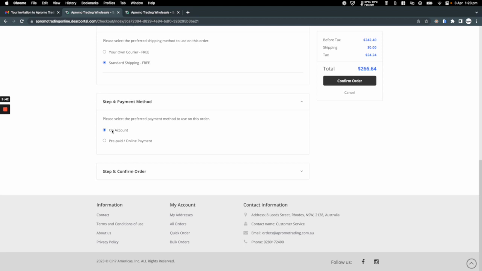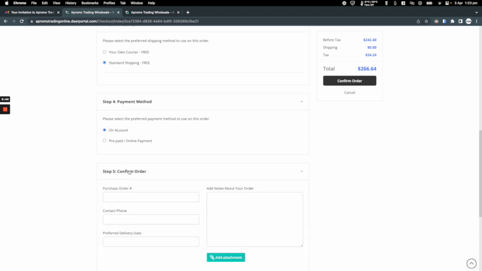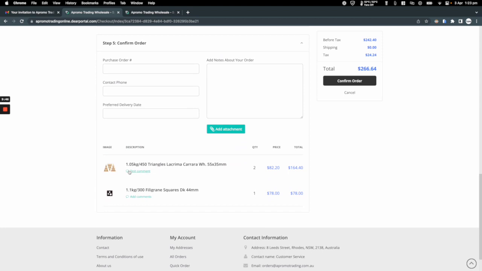So in this case, I'm just going to select the on account customer. And then under the confirm order section, I can add my purchase order number. If I have an order number, I put, for example, this is my purchase order number. If I want to put more details here, I can put contact phone, delivery date. Ignore this. This is not going to affect the delivery of your order. This is just a suggestion in the system, and basically the customer service will not look at this field.